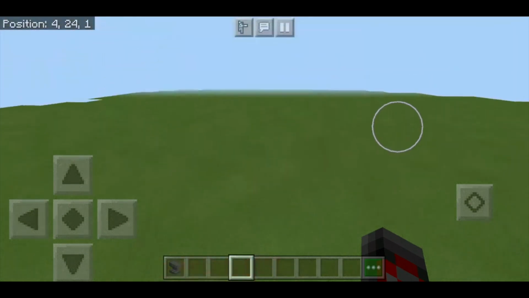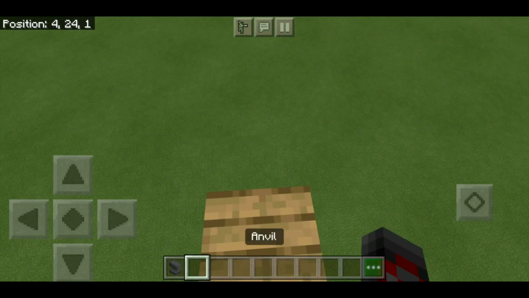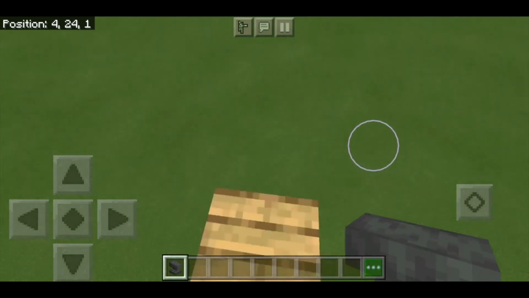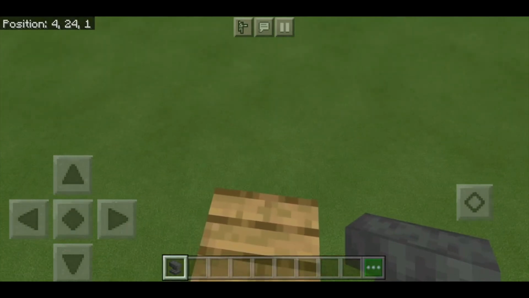Hello everybody, today I am back with another video, and today I'm in Minecraft, as you can see. By the title or the thumbnail you can sort of guess what I'm doing in this video. I'm going to be calculating the force on an anvil in Minecraft.